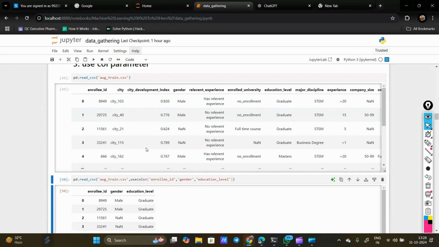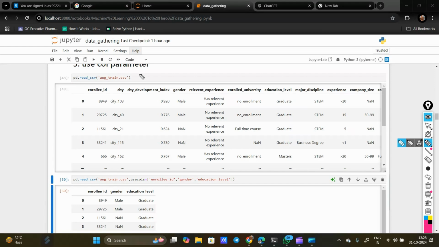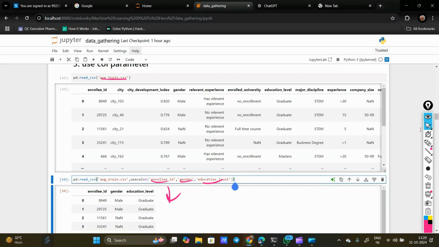If we define that we need only enrollee ID, then in that data set, aug_train CSV, if I want only enrollee ID, gender, and education level, I will mention usecols equal to a list with enrollee ID, gender, and education level. So it will print those columns only. See, it is printing those columns only. Let me run again.